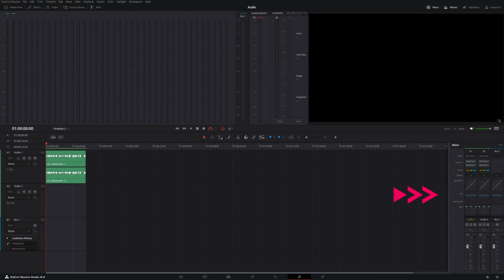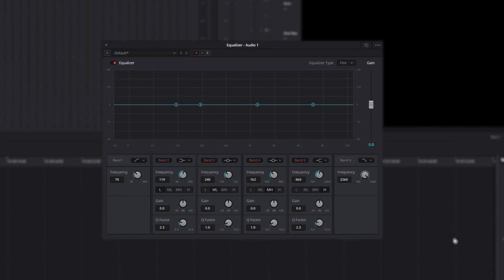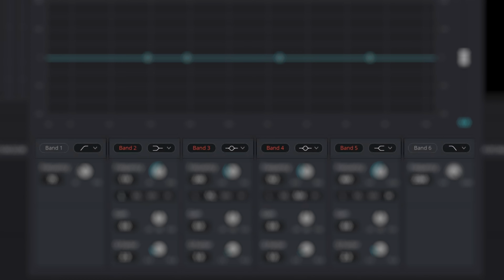The magic starts when you open up the EQ tool by double-clicking on the EQ square. While DaVinci Resolve offers presets on the top left, the real skill lies in customizing it for your own unique voice. Here you see the equalizer of DaVinci Resolve. This equalizer allows us to raise or lower specific frequencies in the audio. We've got 6 bands, from 1 to 6, each with its own role.